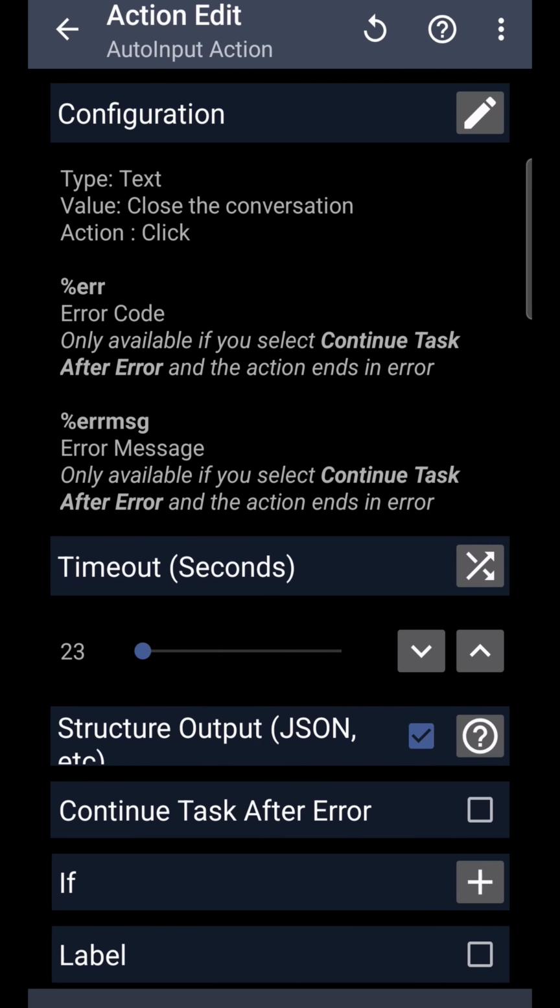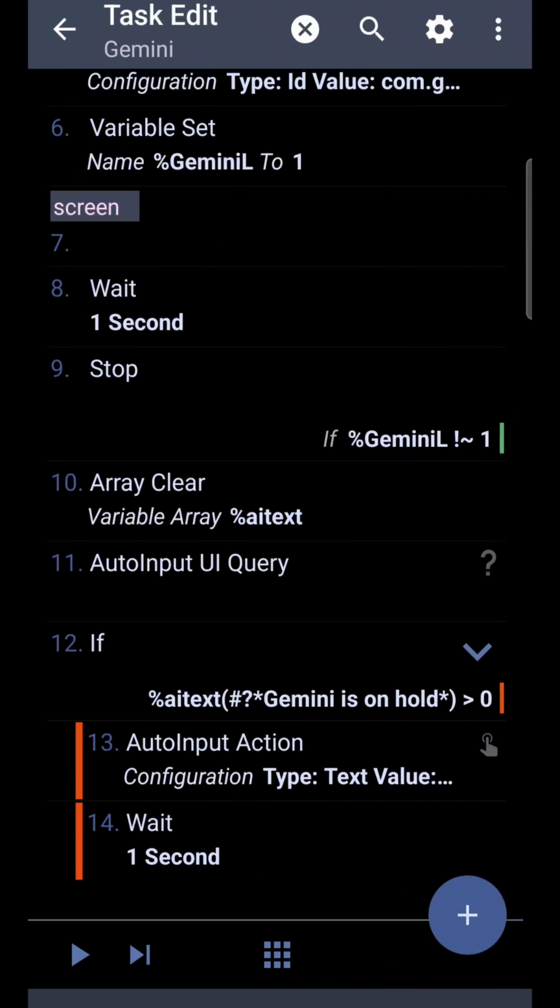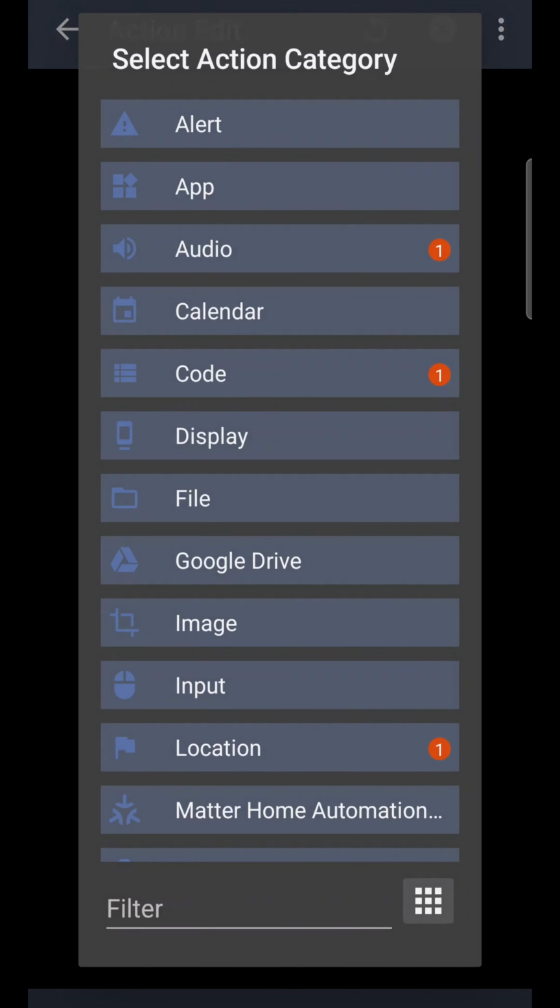Next, we want to add a wait task. Set it to 1 second. Now we want to add another auto input task. And we want this to be a global action. Hit the pencil icon, select action and recent apps. Hit the check mark, go back, and we're going to keep adding tasks here. We're going to add another wait task. Set it to 1 second, hit the back arrow.